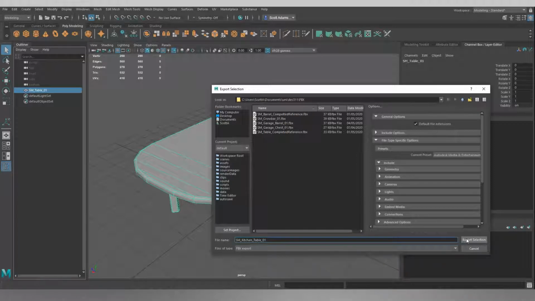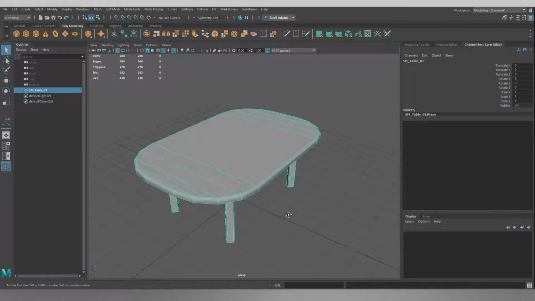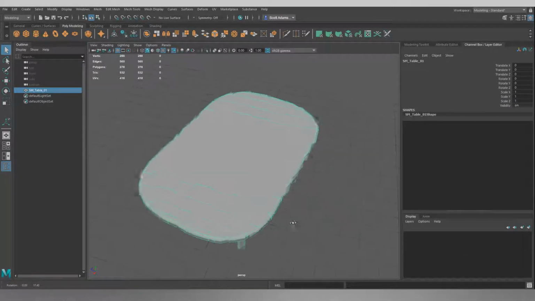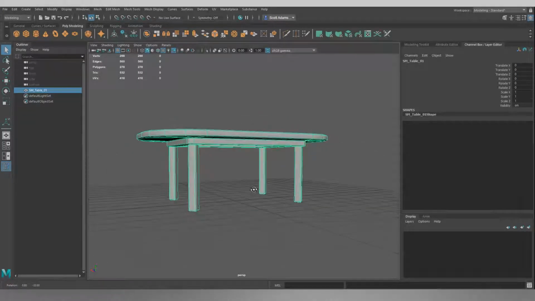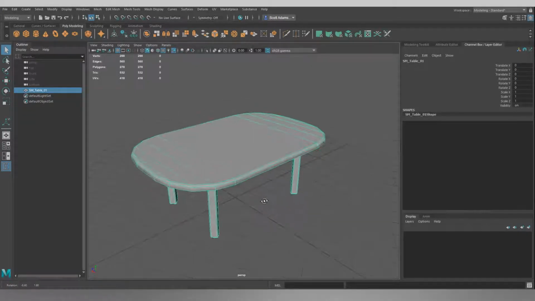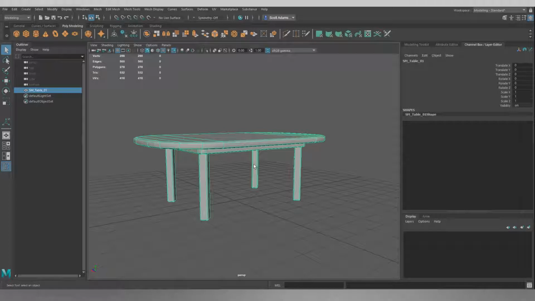So now we're just going to click Export Selection, but first we're just going to double check that the file type is set to FBX, or OBJ also works. So we're just going to click that now and hit Export. Now that we've done that, that's us totally done. Our mesh is finished, our UV map's exported as a PNG, and the mesh has been cleaned up for export.